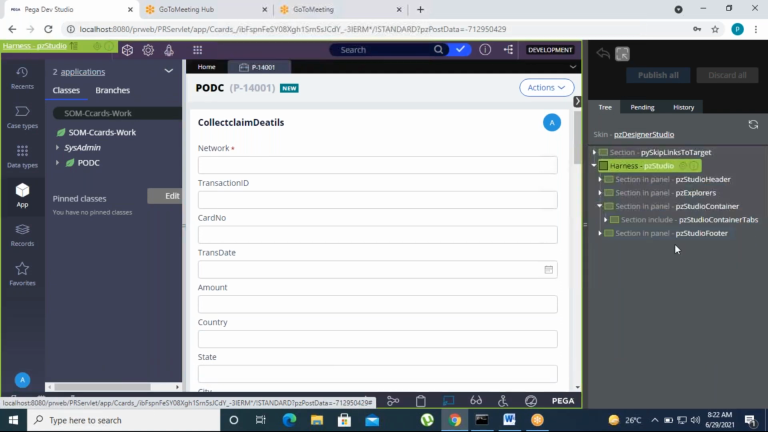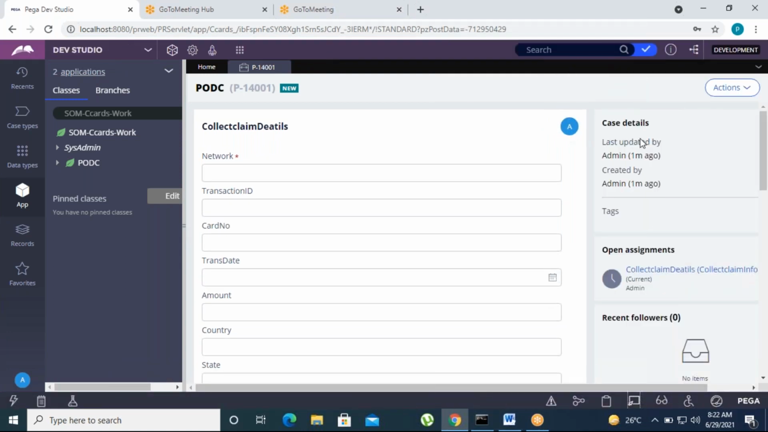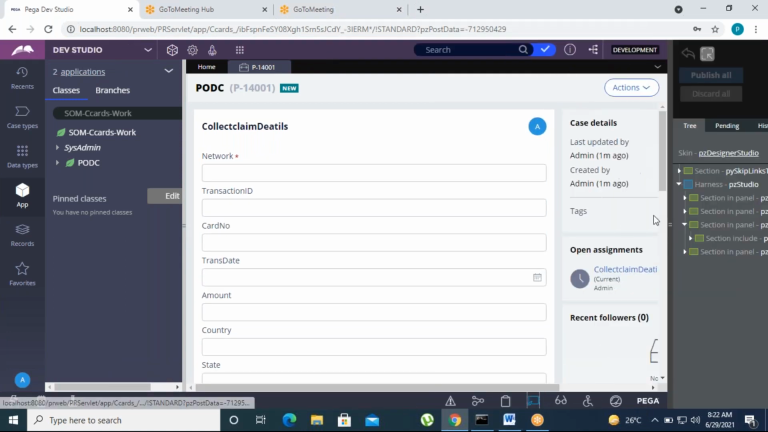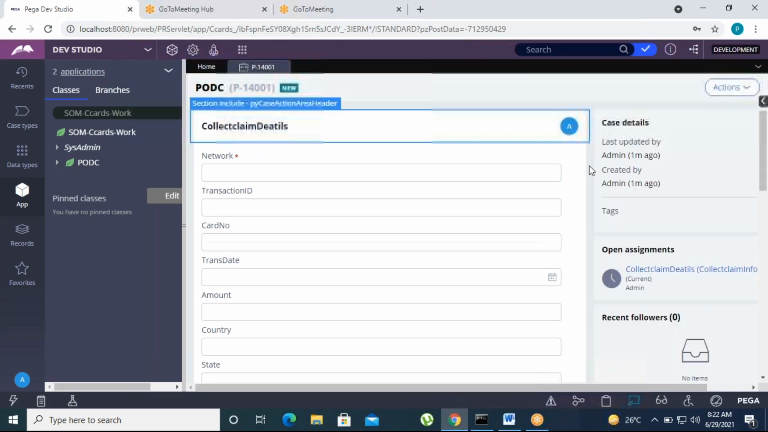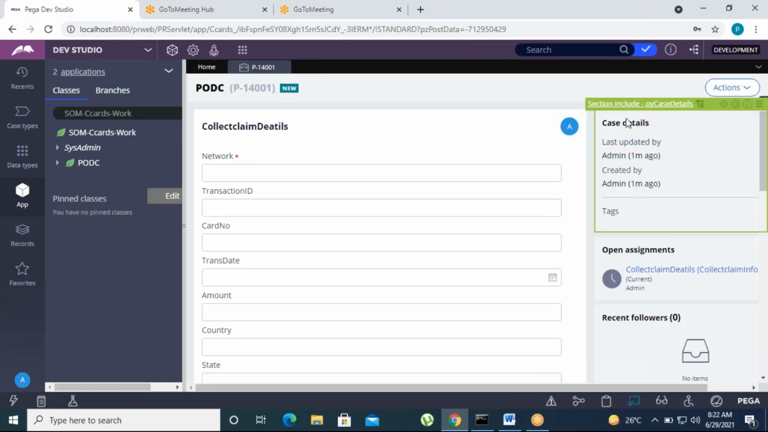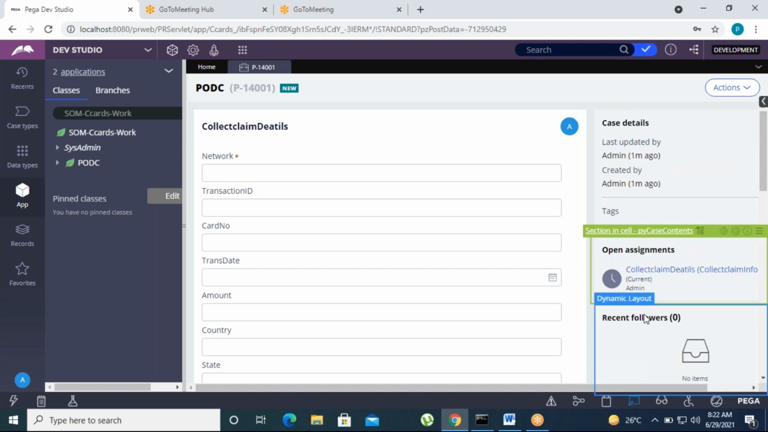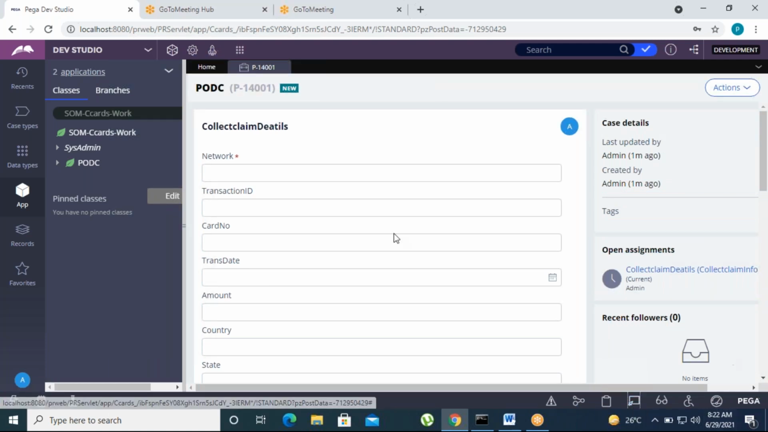So inside these, all the sections are placed in one harness. That's the pzStudio harness. In the right side part, this is one section. See, this is one section, pyCaseDetails, and this is one layout inside this section. Flag actions will be processed for this, including user defined sections and these predefined sections also.